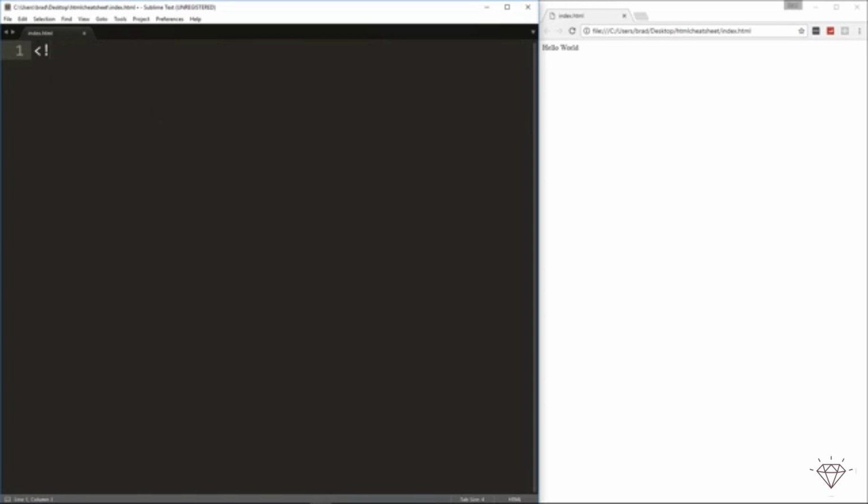So we want to put an angle bracket or a less than, and then an exclamation, and then we just want the word doctype, usually in all caps, and then HTML, and then the closing bracket. Okay, so this is the official doctype for HTML5. After that, we want to put in our HTML tags. Okay, that's going to wrap everything.